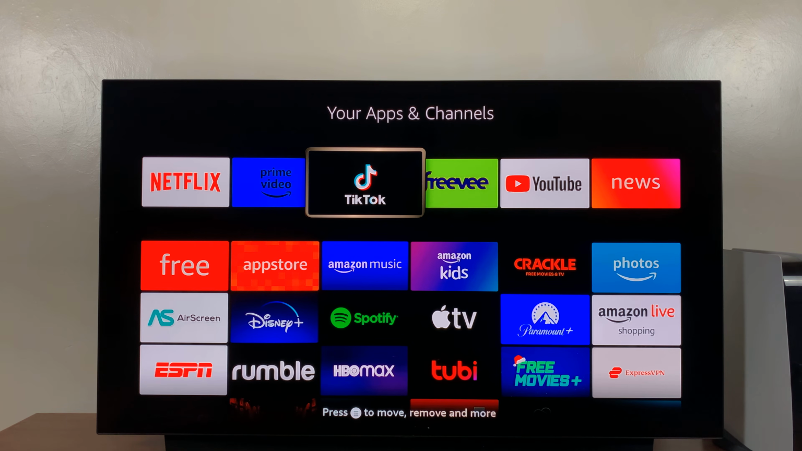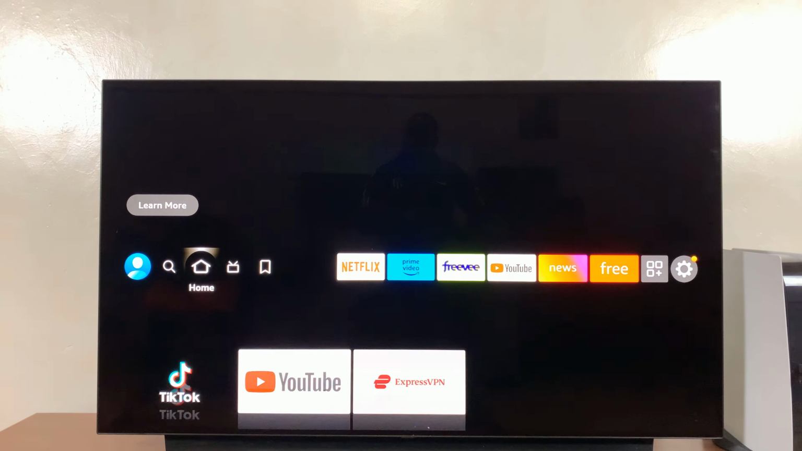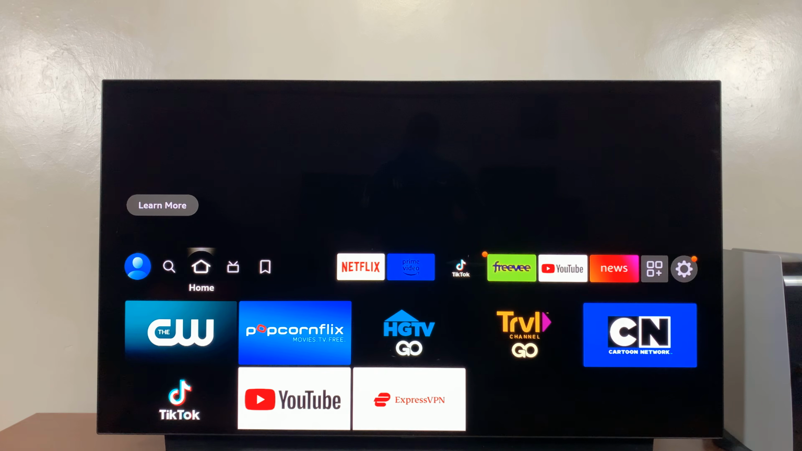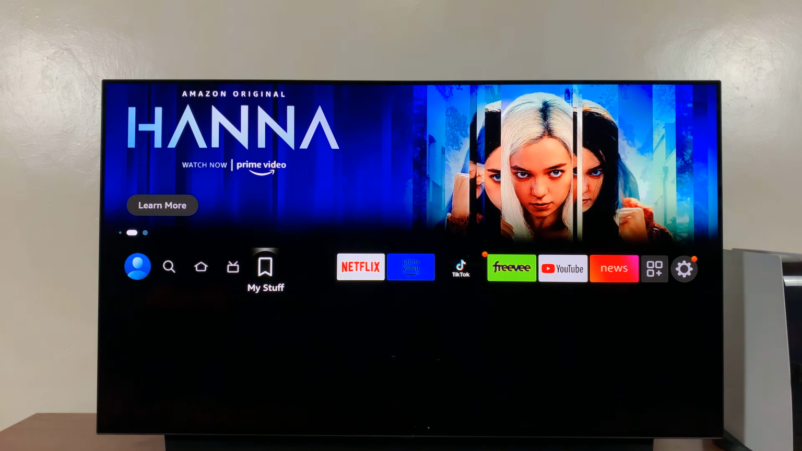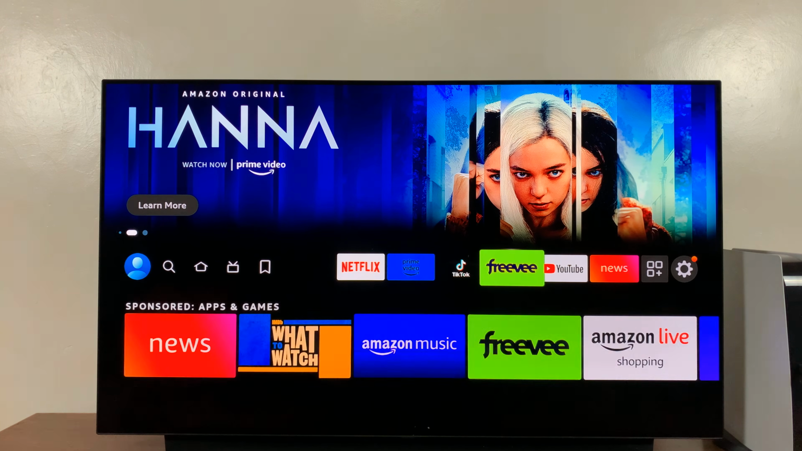Hit select, and now when you go back home, you should actually see TikTok right there. So let's launch TikTok and sign in. So simply press the TikTok icon and allow it to launch.